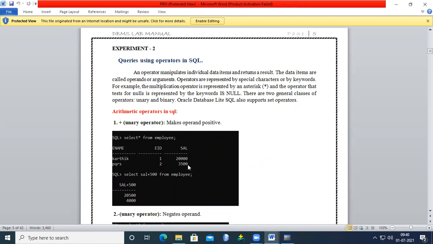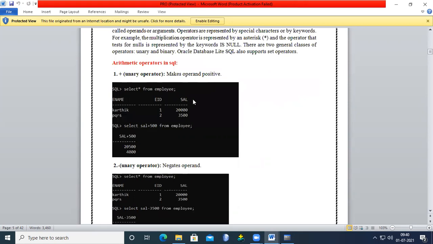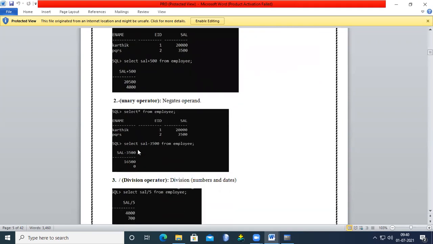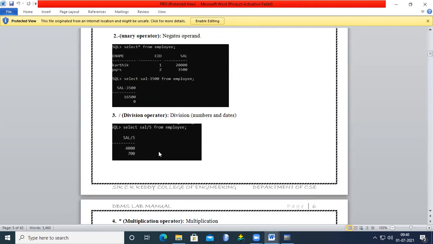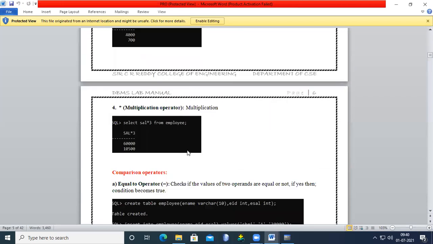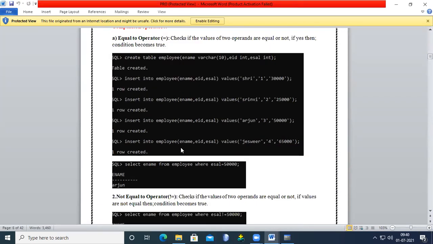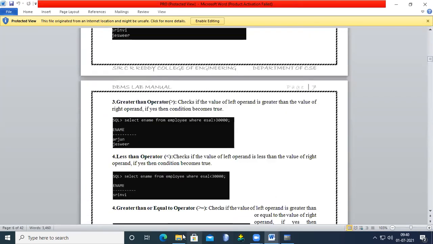These are the operators. We already know about this; we discussed it in the last class. Simply using an operator directly, for example salary plus 500 from the employee table, adds to the salary. In the same way we can subtract, divide and multiply.